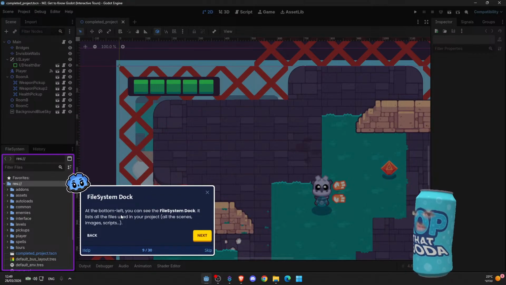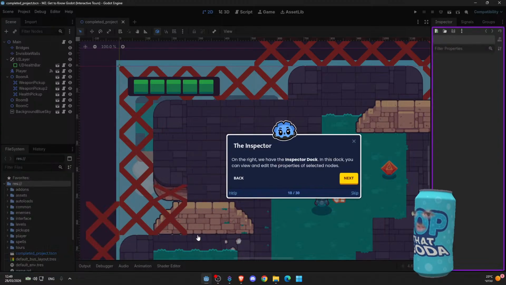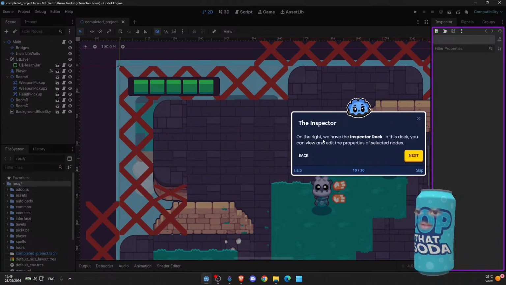File system dock. At the bottom left, you can see the file system dock. It lists all the files used in the project, all the scenes, images, scripts. On the right, we have the Inspector dock. In this dock, you can view and edit the properties of the selected node.